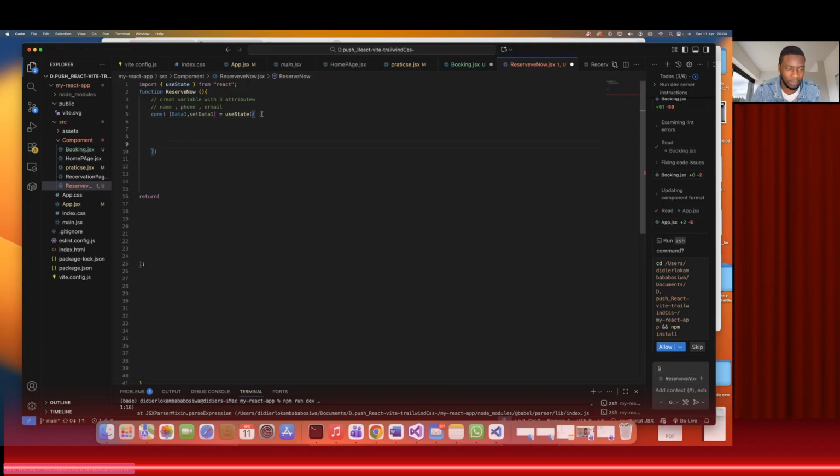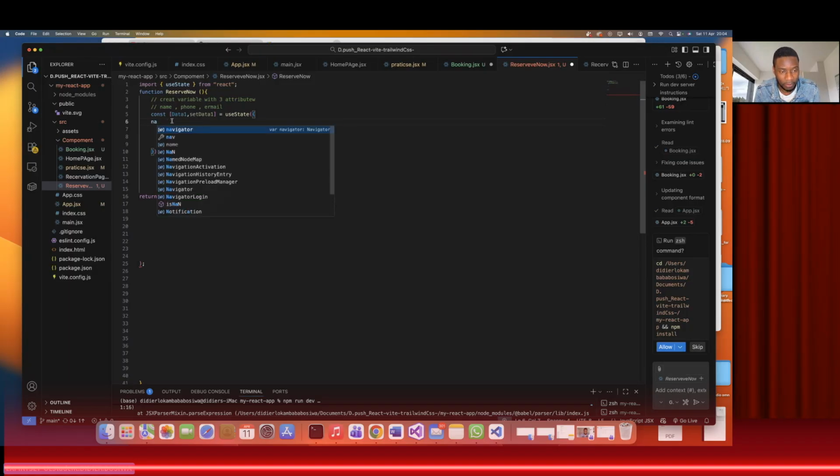So now we need to put the attributes inside. So we put name, okay? Just name.